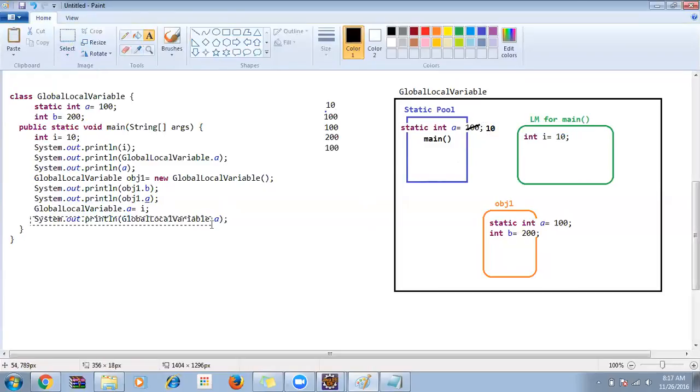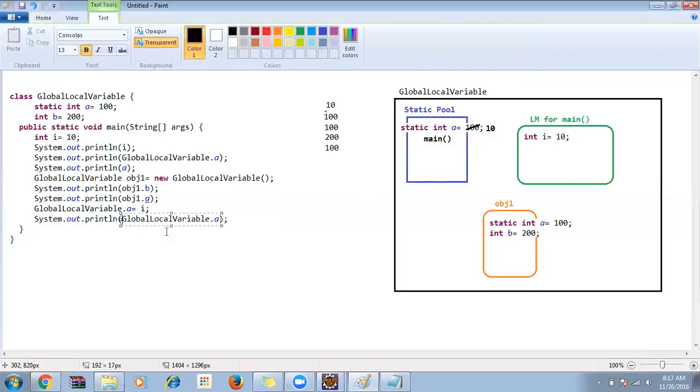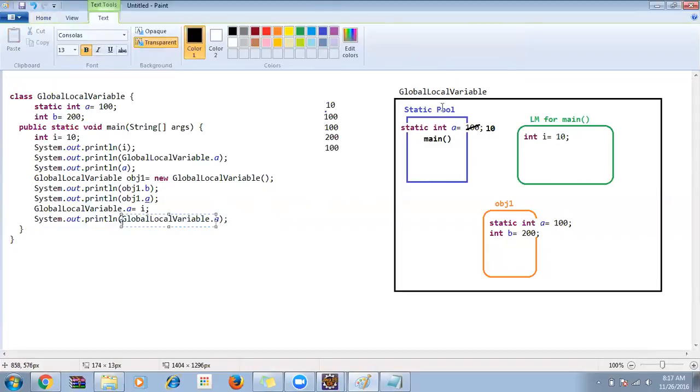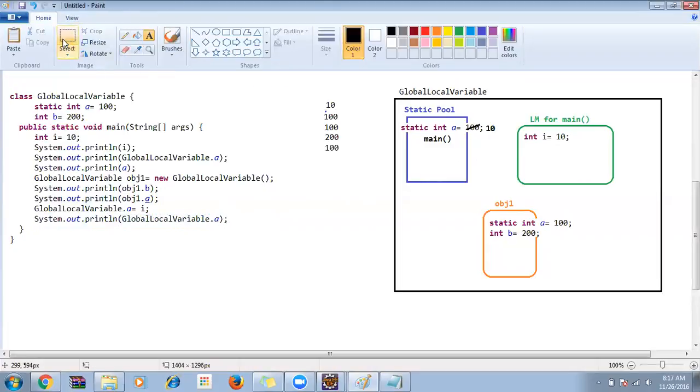Now System.out.println of global local variable dot a. What is the value? It will print 10. When I refer with the help of class name, the search will go to the static pool. The a value is 10, so 10 will be printed. That's it. Clear? Yes, clear. Then thanks Shobha.